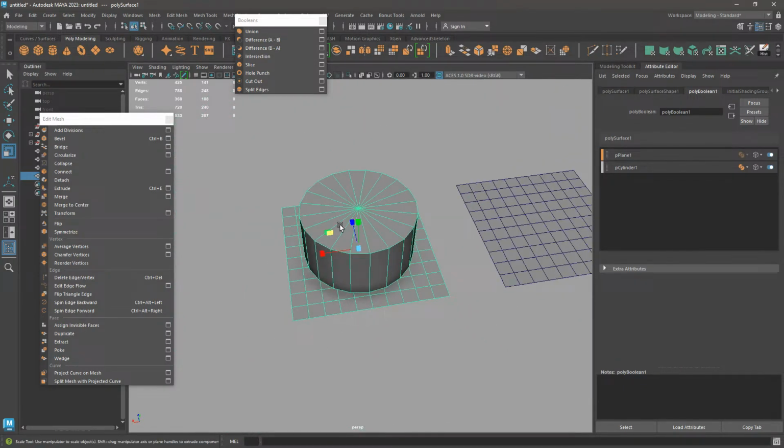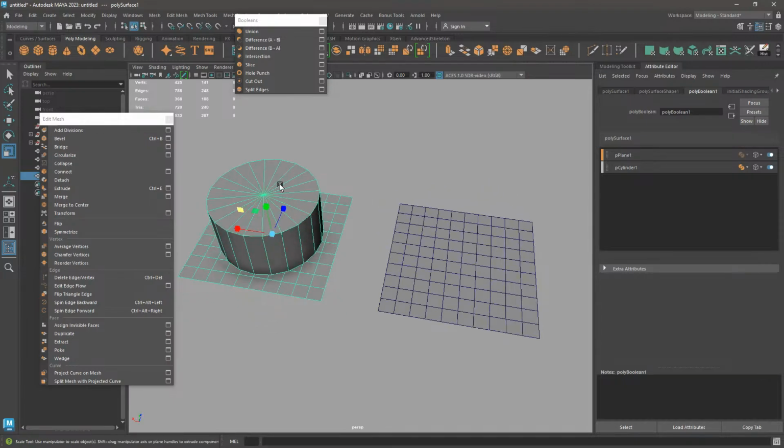So it's up to you, if you want it like this, you can use the Boolean. Union will make the two objects into one. In difference, the B object will cut the A object. Then intersection: the common part of both objects will remain after doing that. Then there is a slice.